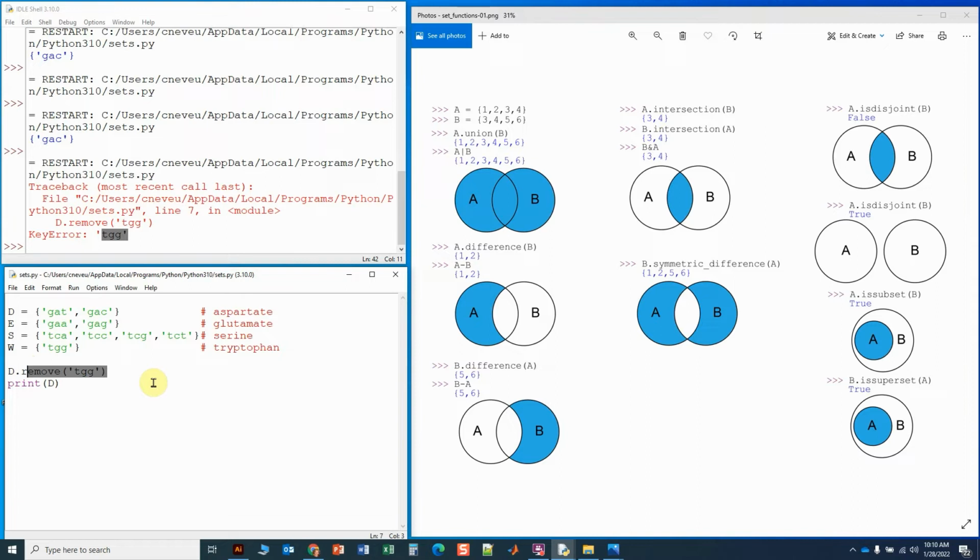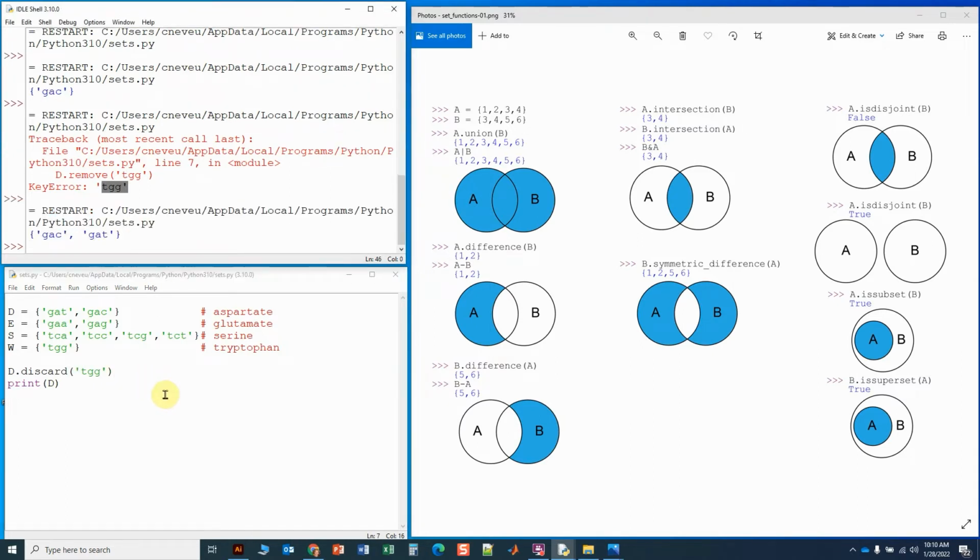What you might want with a set is you might want to remove an item if it exists in that set, but not do anything if it doesn't exist in that set. So in that case, you'll use discard TGG. Then you're going to print D. So in this case, what's going to happen is it's going to remove TGG if it's within D. And since it's not, it just doesn't remove anything.